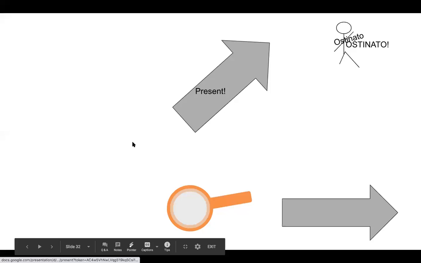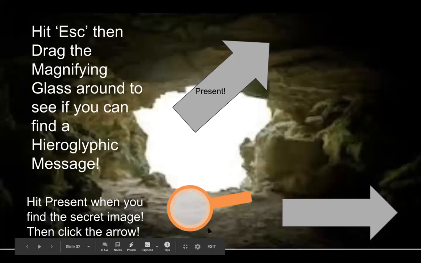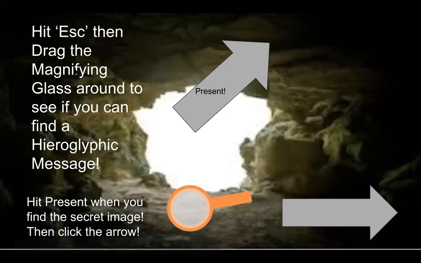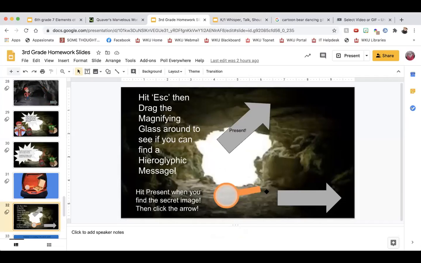We're going to hit the magnifying glass, and this is another cool feature. Hit escape, then drag the magnifying glass around to see if you can find a hieroglyphic message. Hit present when you find the secret image, then click the arrow. Okay? So I'm going to hit escape.